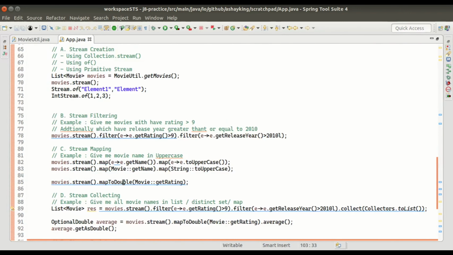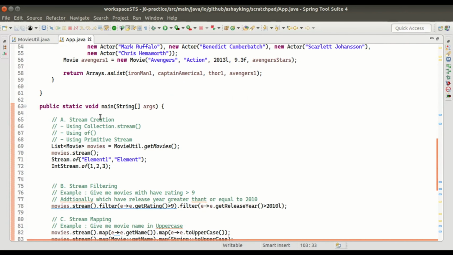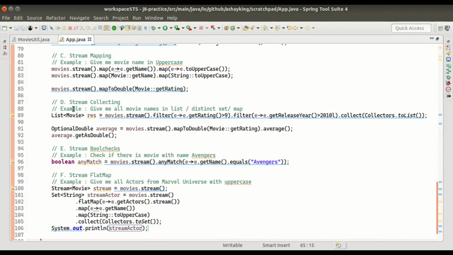So just to quickly revise, mainly there are five types of operations which we can apply over the stream. One is to create, then the filter, then map, then collecting it to some result, then there are boolean checks, and the flat map if required.